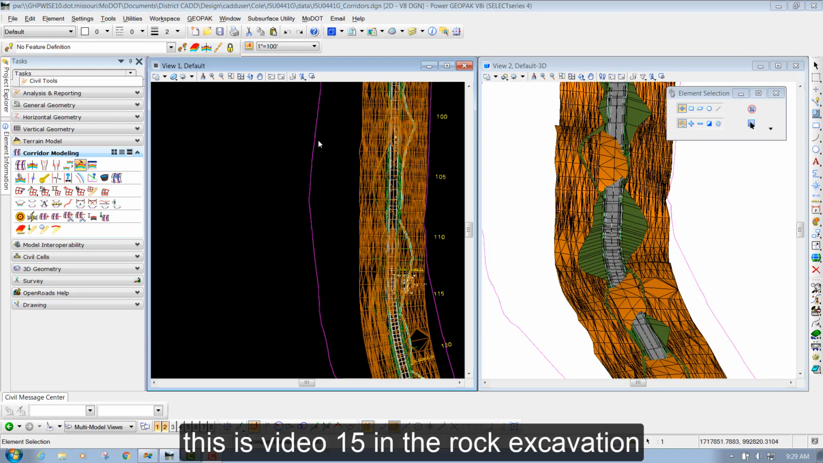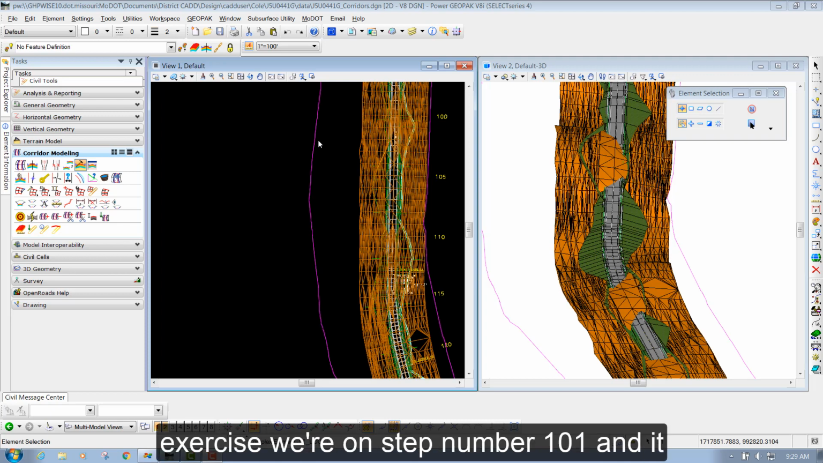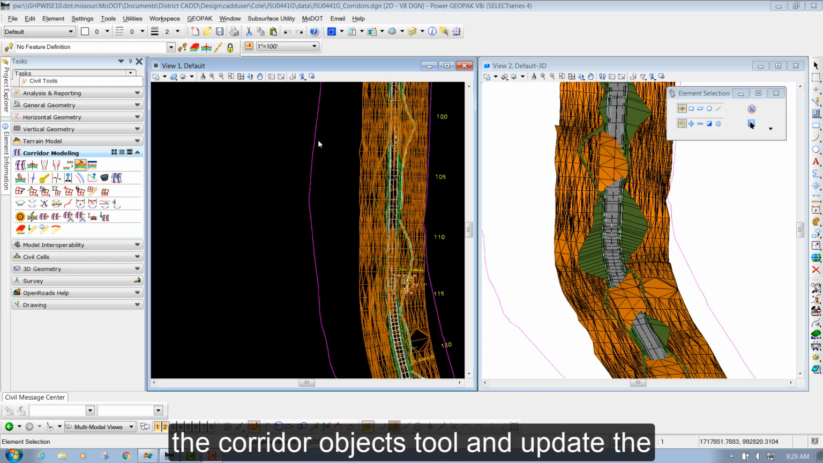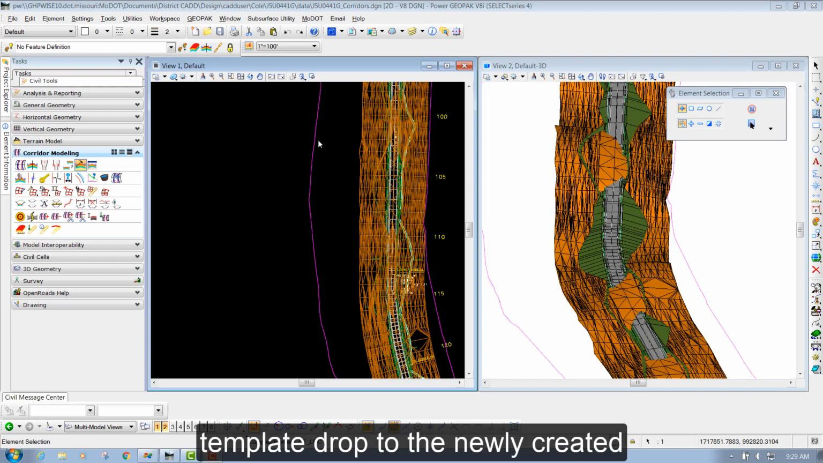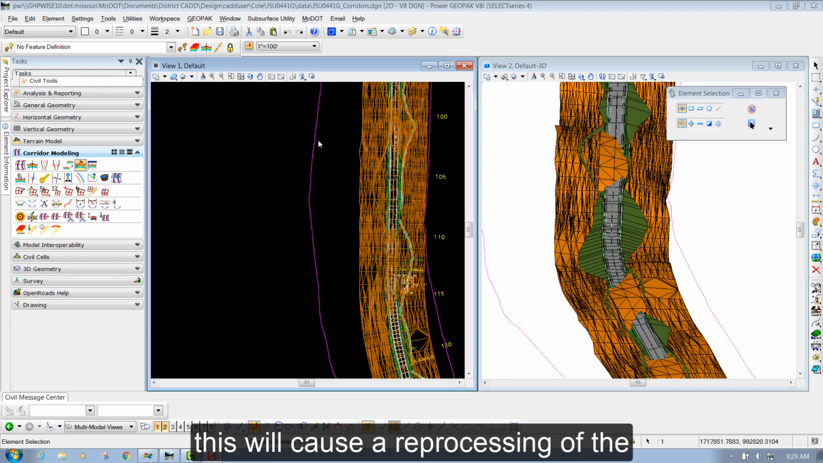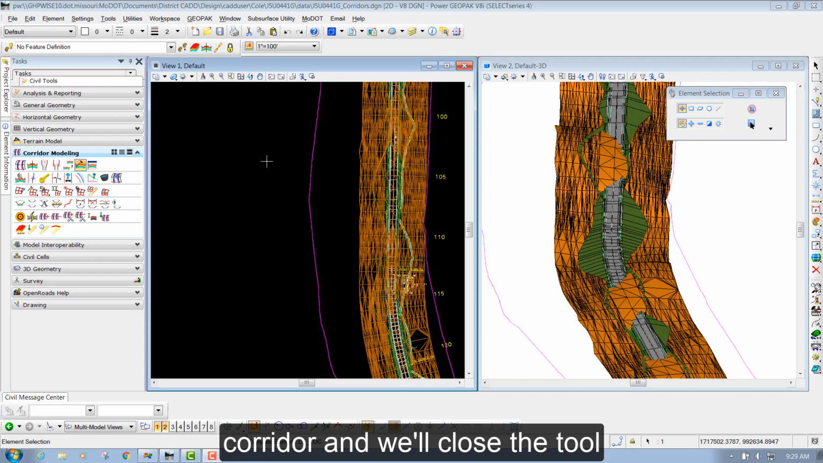This is video 15 in the rock excavation exercise. We're on step number 101, and it tells us to select the corridor, open the corridor objects tool, and update the template drop to the newly created benching template. This will cause a reprocessing of the corridor, and we'll close the tool afterwards.